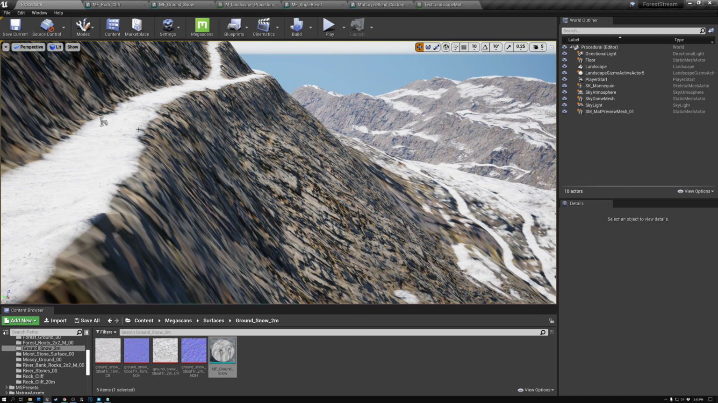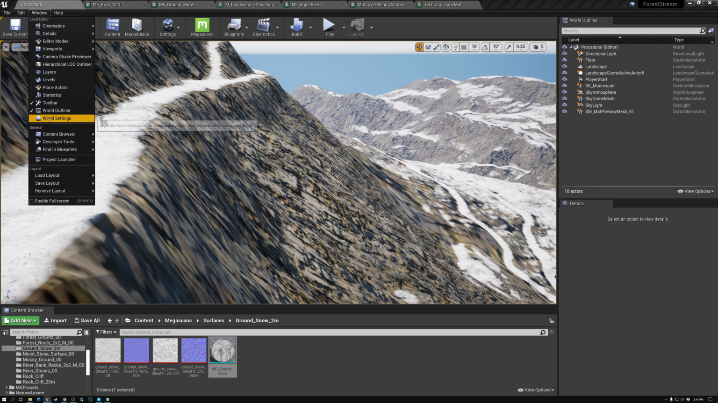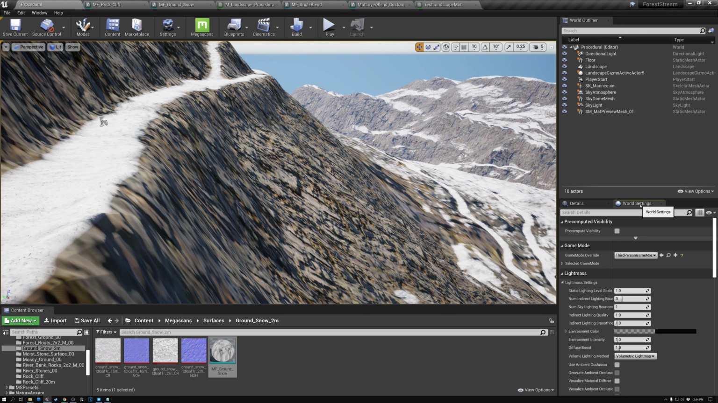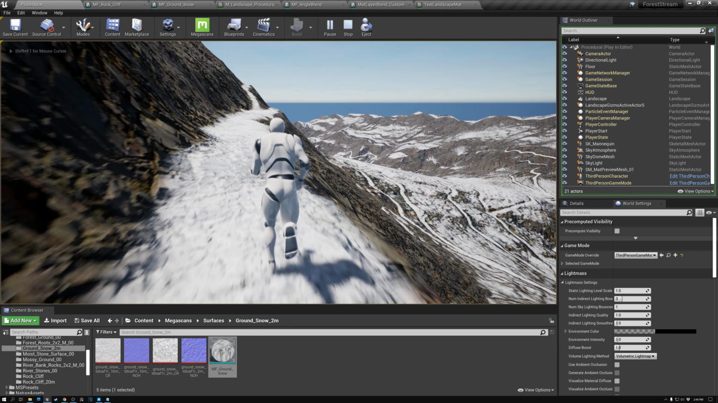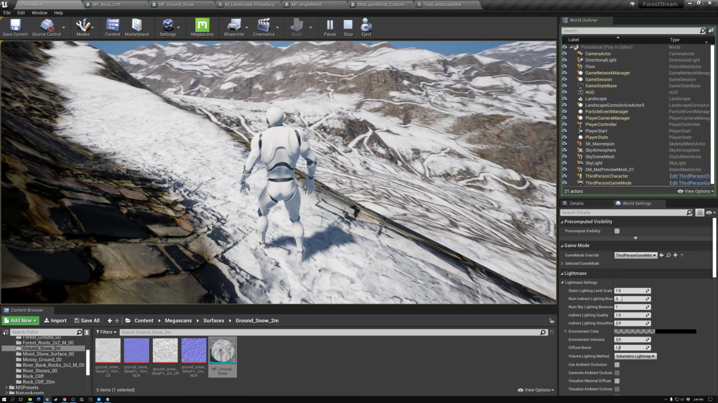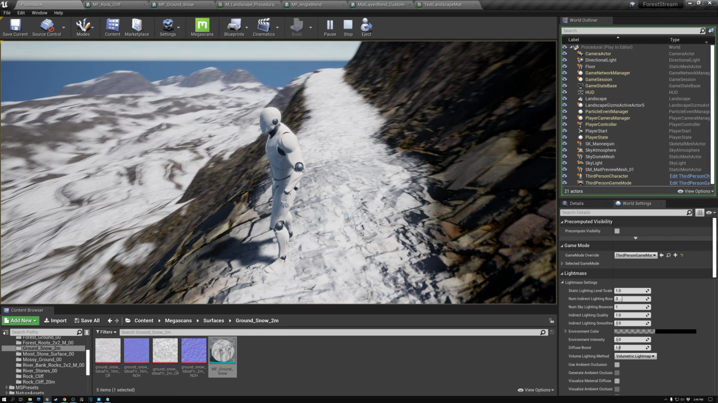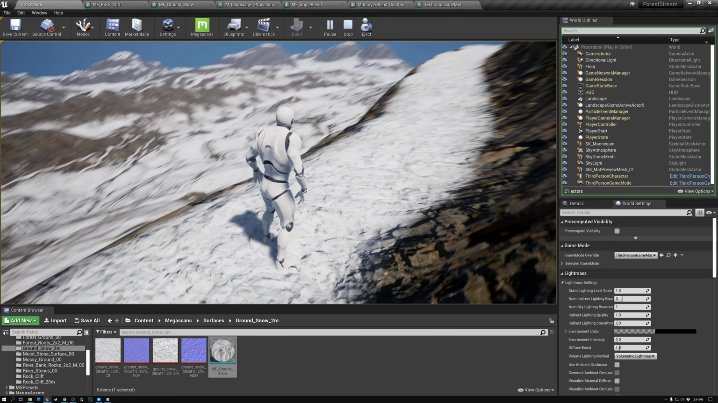So the first thing that I want to do is test this out in game. So let's come up here under Window, and I'm going to choose World Settings. And I'm going to come down here and make sure my game mode override is set to third-person game mode. Now when I hit play, it'll put a mannequin in our game and we can run around in third person. And so here we go. I've got my mannequin. You can see that I can follow along this little path on my landscape. And our landscape is looking pretty cool.